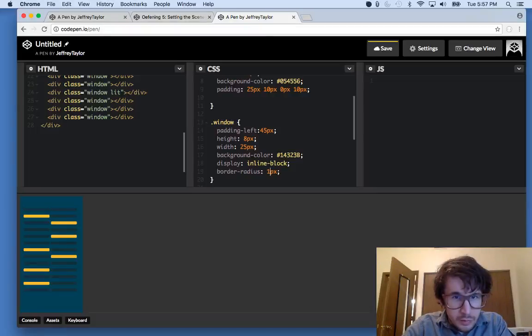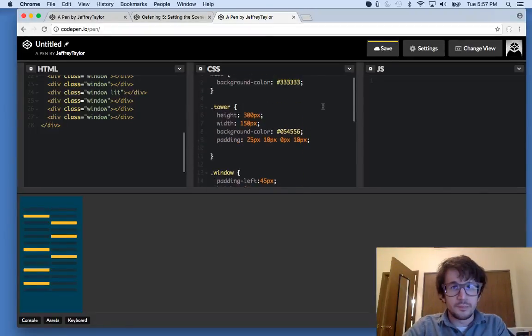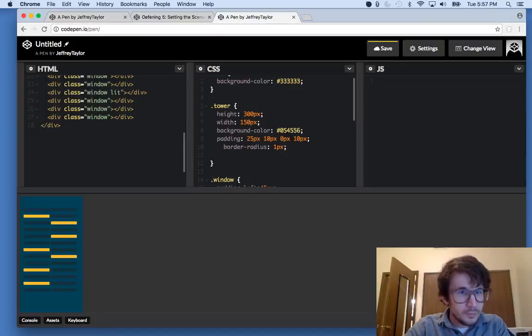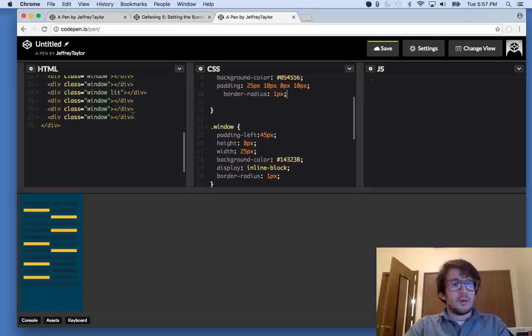How about 1? Yeah, it's a little softer. Cool. And we'll do the same thing for the tower. Just a little rounded. Okay, cool. So now I need a door. Div class is door.